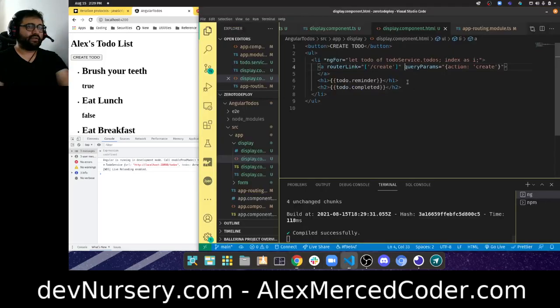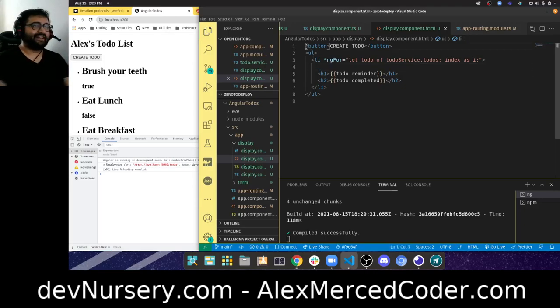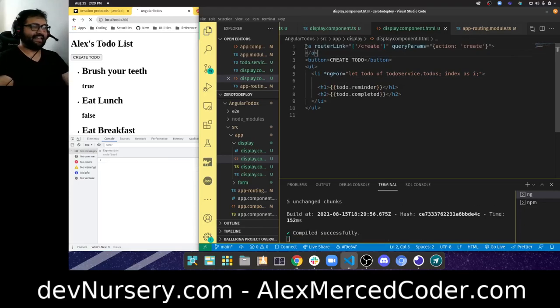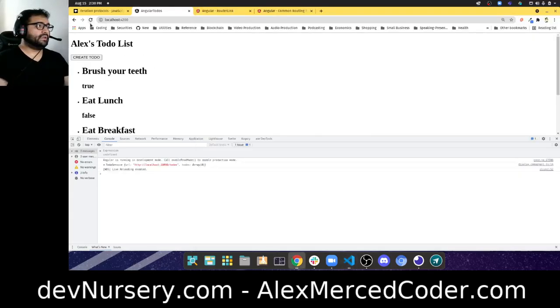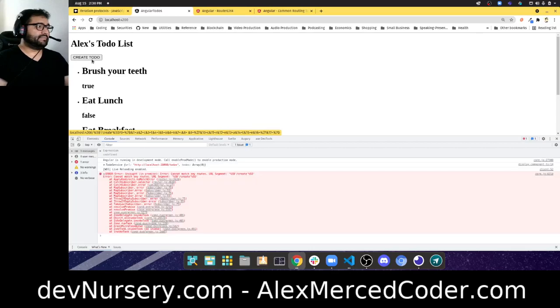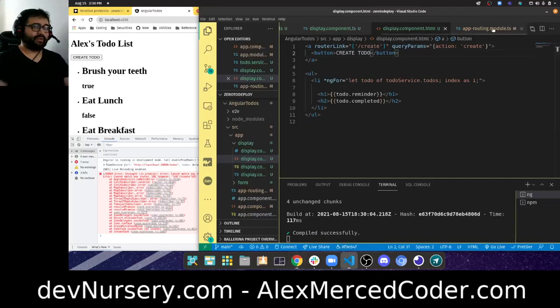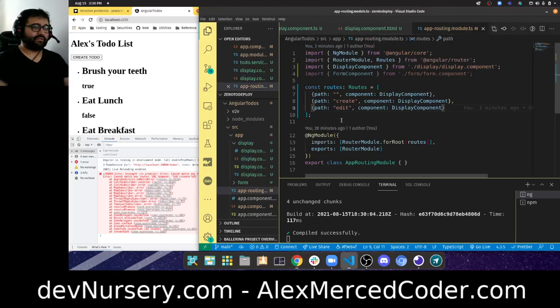Let's go back here, a router link. Oh, because the button isn't in the A tag. There we go. So let's try that out now. Oh, cannot match any routes. Cannot match any routes, URL segment /create. So do I not have a /create in my routes? App routing module, create. Yes.